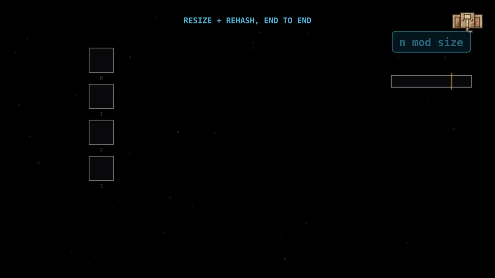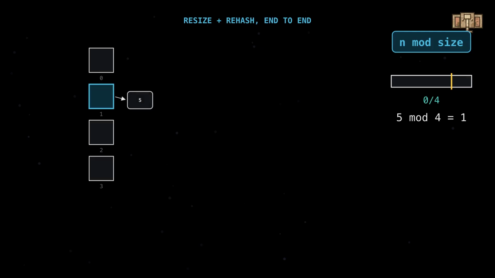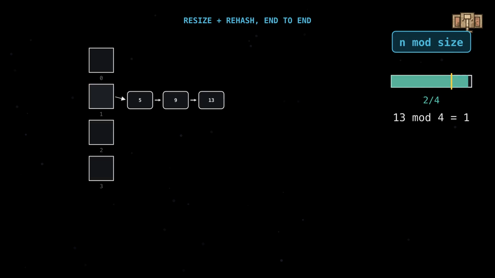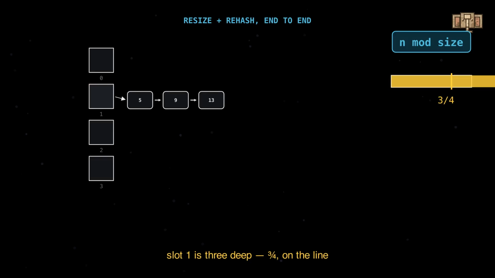Let me do it end-to-end on a tiny table of 4 slots. Insert 5, the remainder against 4 is 1, so slot 1 holds 5. Insert 9, the remainder is 1 again, a collision, so slot 1 chains 5 and 9. Insert 13, the remainder is 1 yet again, so slot 1 is now 3 deep, 3 keys in 4 slots, 3/4 right on the line. Inserting 2 would make it full, so we stop and resize first.